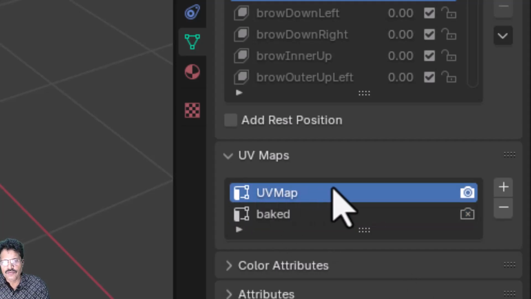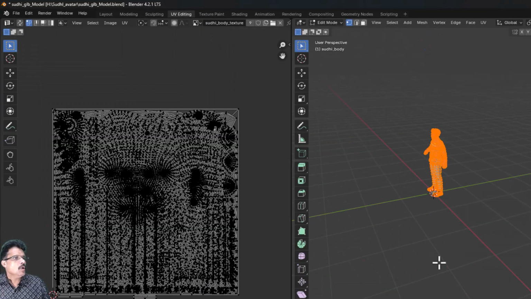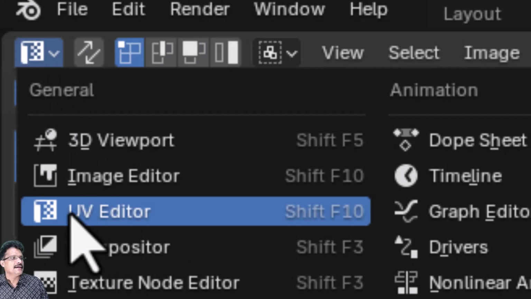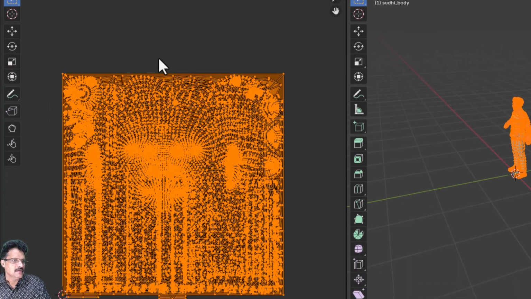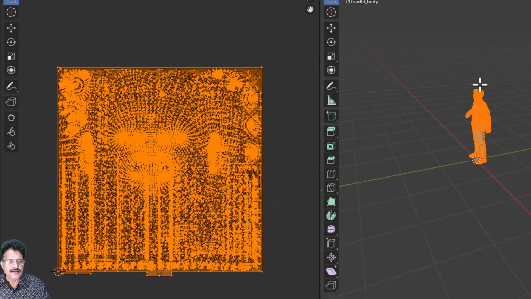For the original UV map, we want render to be on, but for baked, select baked, but do not switch on render. UV map render is on, baked is selected. What I have to now do is come over here. You are in the UV editing window, which is this image editor panel, UV editor panel. In the UV editor panel, press A to select everything. And after you select everything, see that in your model also everything is selected by pressing A, and in this UV editor also select everything here.